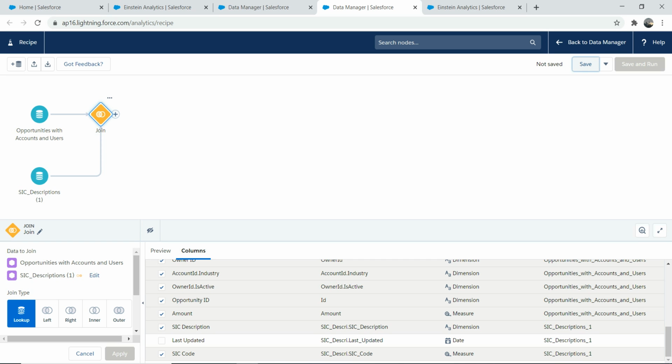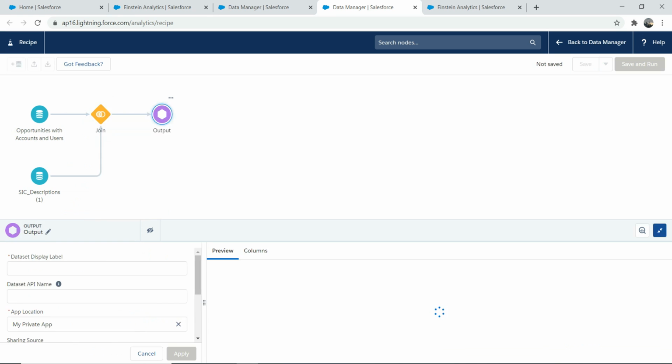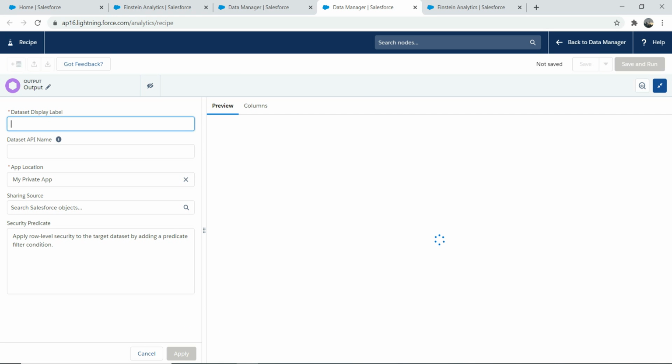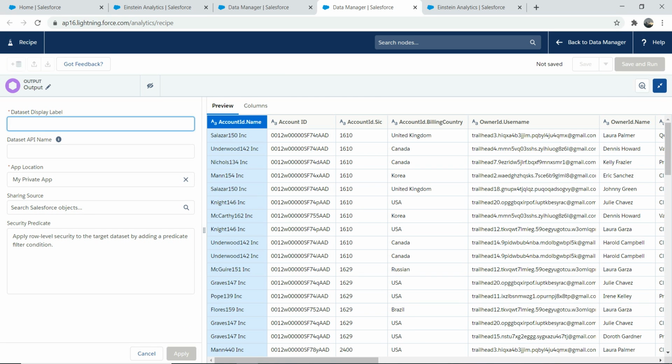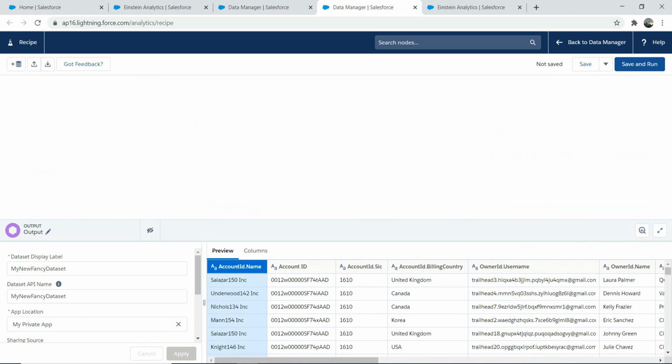You join the two data sets, right? And now what? It should be something, right? So what are you going to do? Click on the plus sign here, click on output, and give the data set name as my new fancy data set. That's pretty much all I have to do here, and I'm going to apply it.